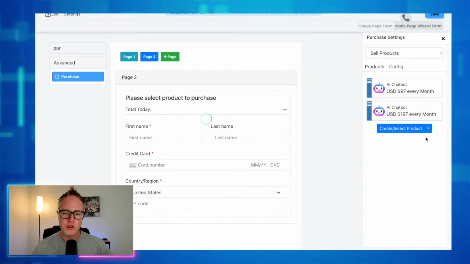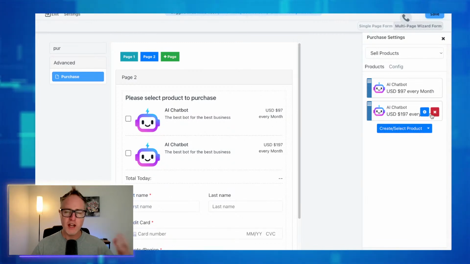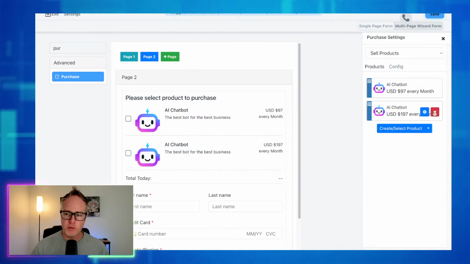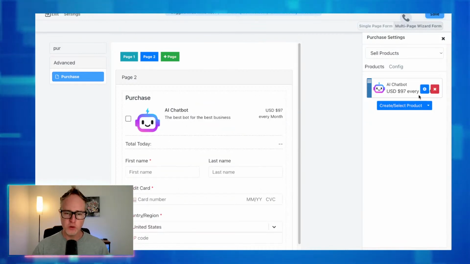We can even add two, right? So we can have two different options. We can let the user pick. If I had a different description here, we can let the user pick, but I'm just going to do one. So we'll go ahead and leave that one.